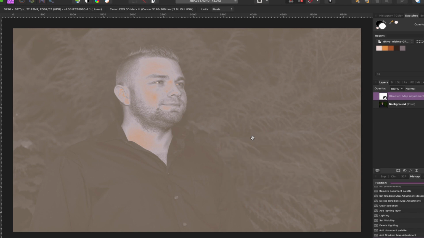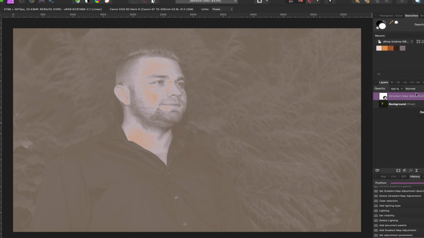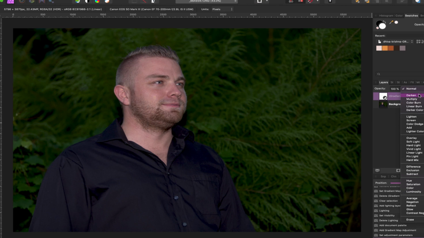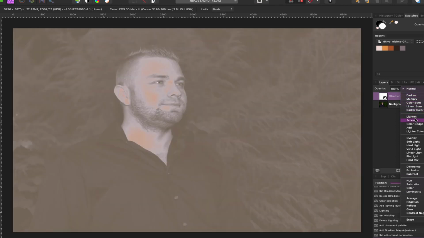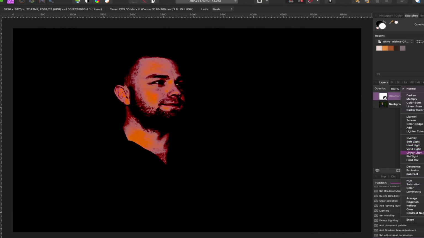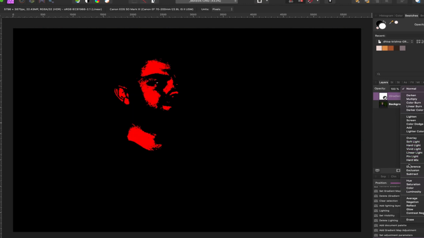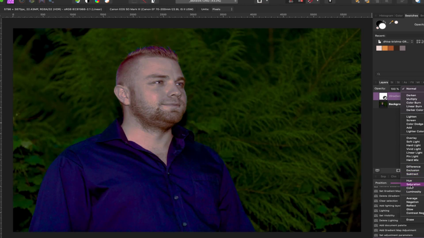You can see this doesn't look really good; the original image looks better. But what you can do now is go in here to your blend modes and just click through them, and you can see what you like. I find that usually overlay and soft light are the best ones. We just scroll through them and have a look. That's kind of funky.